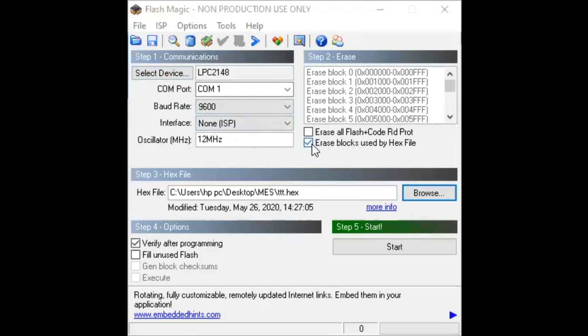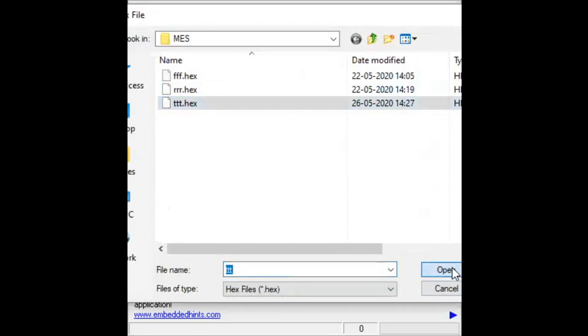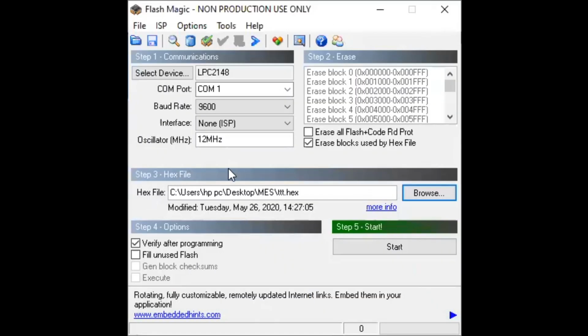In step 2, you have to click on this erase blocks used by hex file. Step 3 is browsing or selecting your hex file. The corresponding hex file you have to browse. Click on browse, go to your folder, select the file, click on open. So your corresponding file will be selected which you want to execute. So step 4, verify after programming. You have to click on this verify after programming. So after finishing all these steps, step 1 to step 4, final step is click on start. So if you click on start, your program will execute and on the board you will be able to see your output.